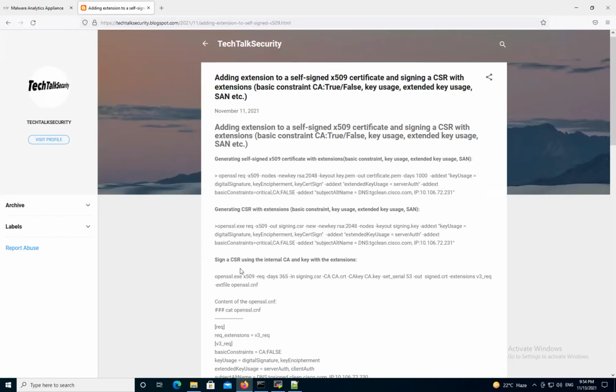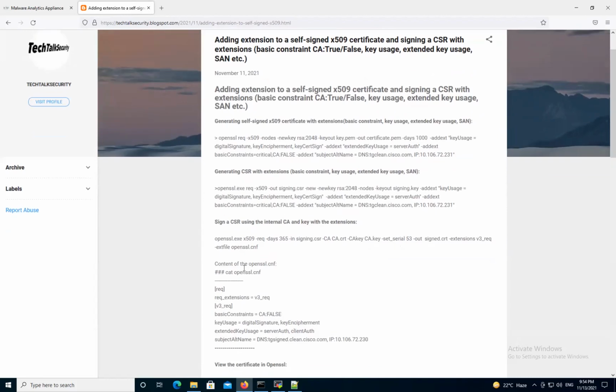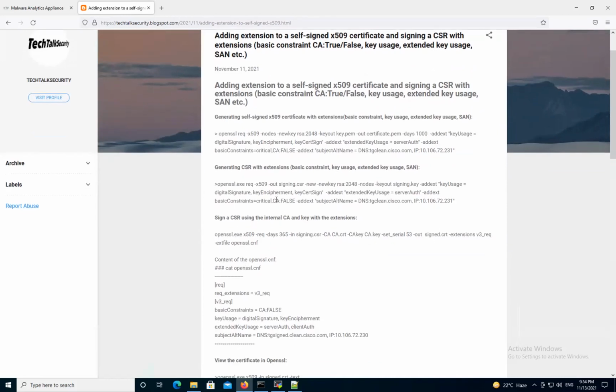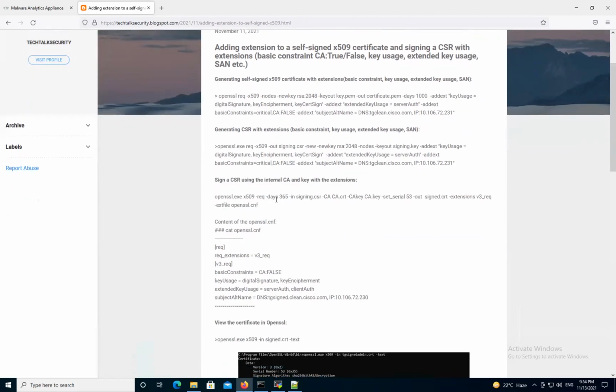And I've given the command for generating the self-signed certificate with extensions, as well as the command to sign the certificate signing request with your internal certificate authority certificate with the extension. The catch here is whenever you're signing the CSR with the extensions, by default, the process will remove the extensions. So you will have to manually add the extensions while signing the certificate signing request. So we'll show that in some time.